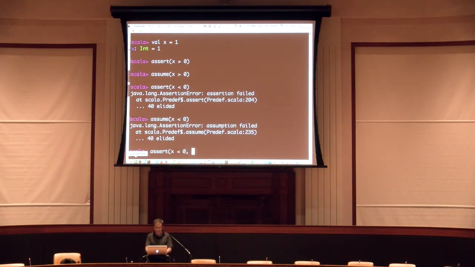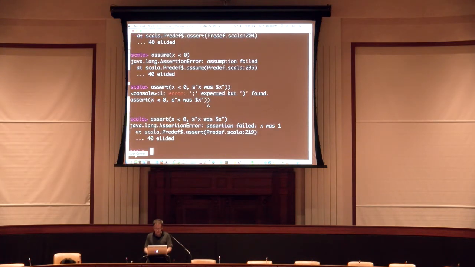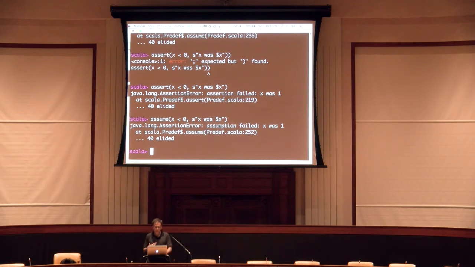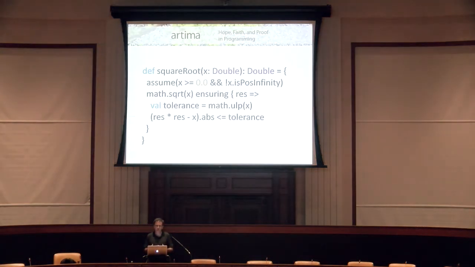They both also allow you to put a clue string in, because when an assertion fails, it goes into the log, and you want to find out some information about it. So you could say x was $x, and now you get a little more information in the error message, and the same thing with assume. They work exactly the same way. The only difference is assume was intended for precondition checks in particular. When I'm implementing the body of this method, I assume this is true, and that means it's the responsibility of the caller. So that's a precondition assertion declaration.